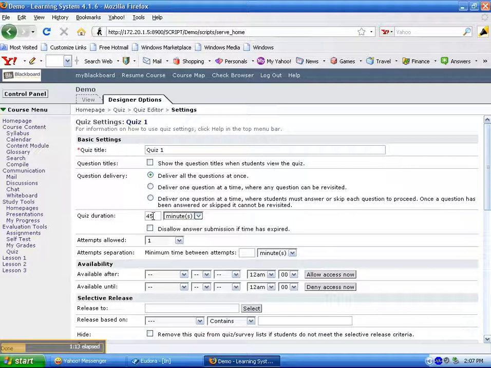So if the student takes 50 minutes instead of 45, at the end of that, when I see the results, there will be a red line at the top of the student's quiz saying the student has exceeded his time by 5 minutes, but it will still allow him to finish. If you click this box, when 45 minutes is up, the student will be finished whether he's finished or not.